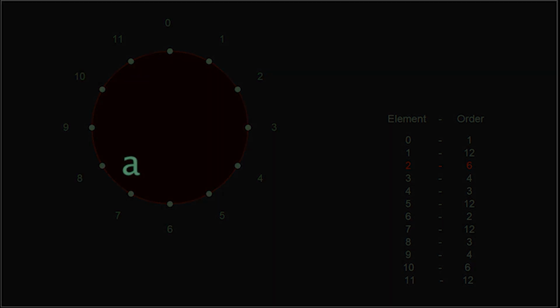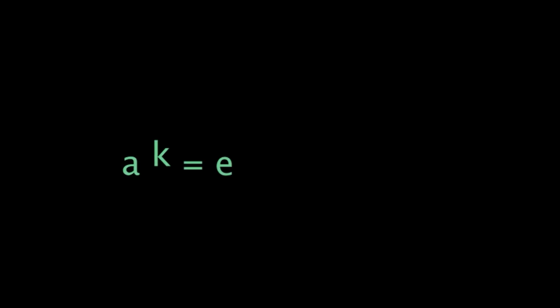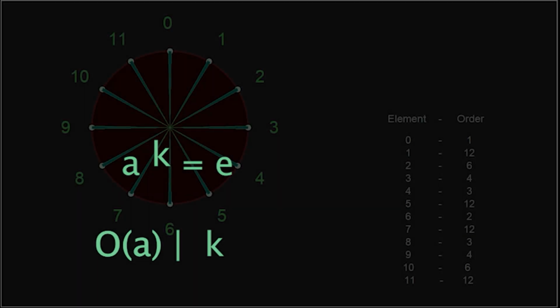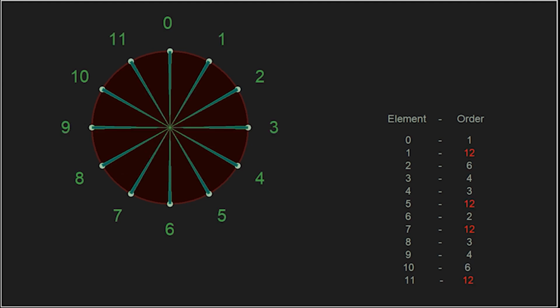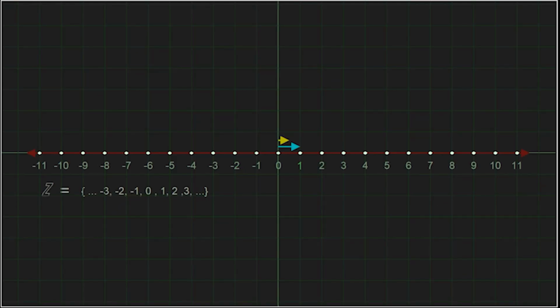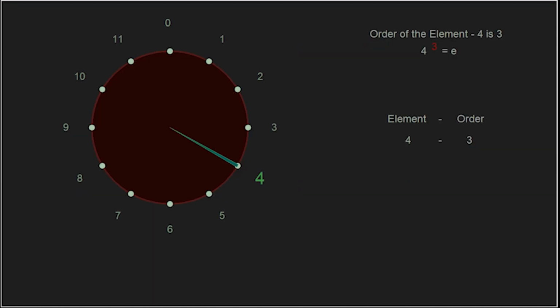Any element a raised to the power k is the identity if and only if the order of a divides k. Because of this theorem, we can see that the order of any element must be a factor of, or divide, the order of a group. But this is an if and only if statement, and we only ever get back to the identity for certain groups. Remember our group of integers? If we raise 1 to any number, we'll never get back to the identity, so be careful. An element does not always have a finite order.